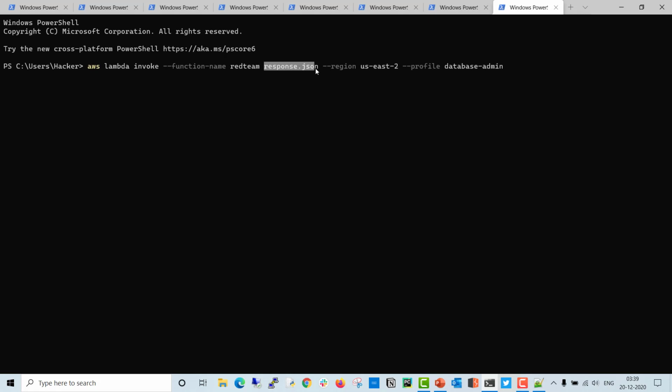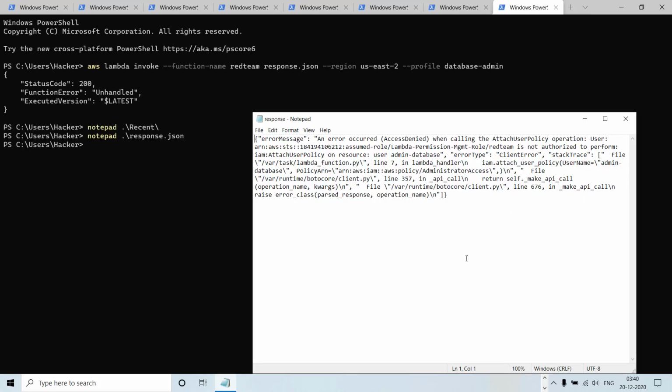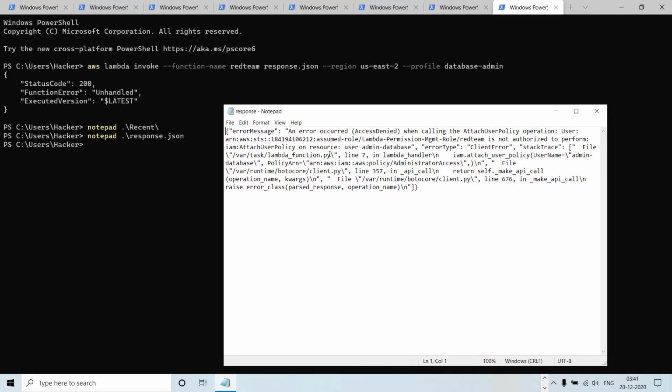This is the response notation, where the response will be stored. Let's invoke this function. You can see I got this function error, and it says unhandled. When I look at the response.json, I see this one: access denied when calling the AttachUserPolicy operation.